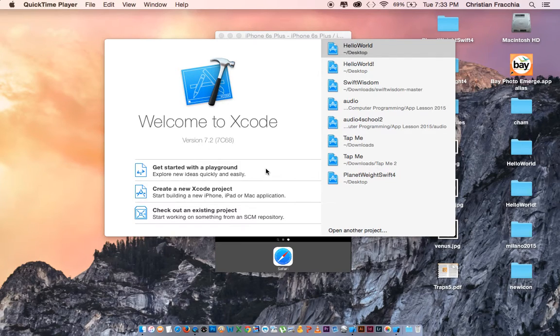Okay, this is tutorial one. We are going to make an app in which we have a button and a label so that when we click the button, it changes the label to say, hello world.